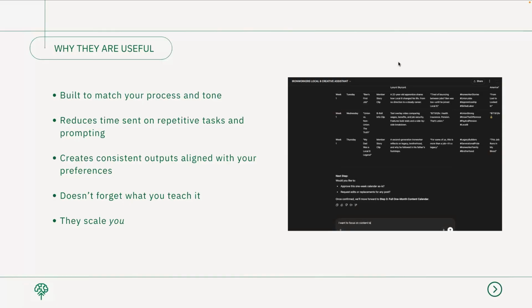It's going to reduce the amount of time spent on repetitive tasks and prompting, and create consistent outputs aligned with your preferences. Like I said, it's not going to forget what you teach it. I'm sure if you've used ChatGPT or any of those LLMs, there have been times where you've told it, hey, answer this way, and then 2 days later it starts making the same mistake again. Custom GPTs will not forget that. And I've got to shout out my buddy Steve for bringing this up: they scale you and your decision-making frameworks. You can take your decision-making frameworks, your SOPs, your offer, your knowledge, your intelligence, and bake that into a custom GPT, and now you have an AI version of you that's going to answer the way that you want it to, which is pretty exciting.